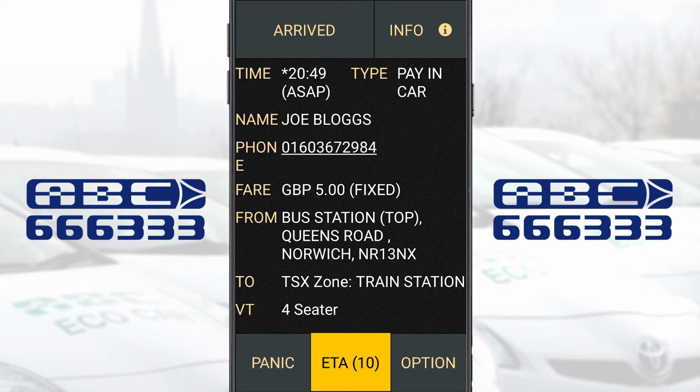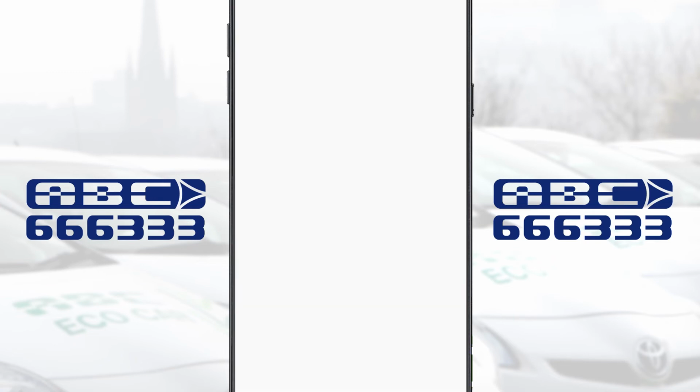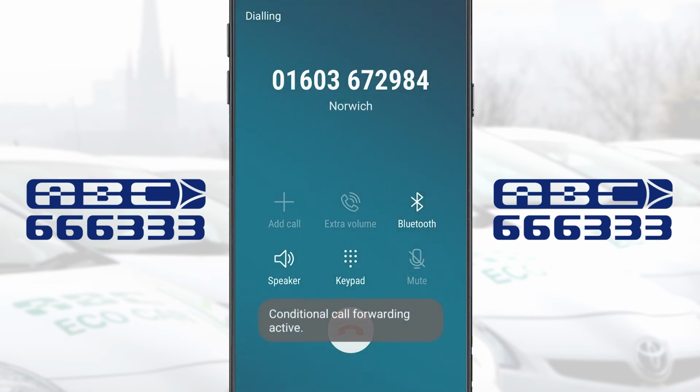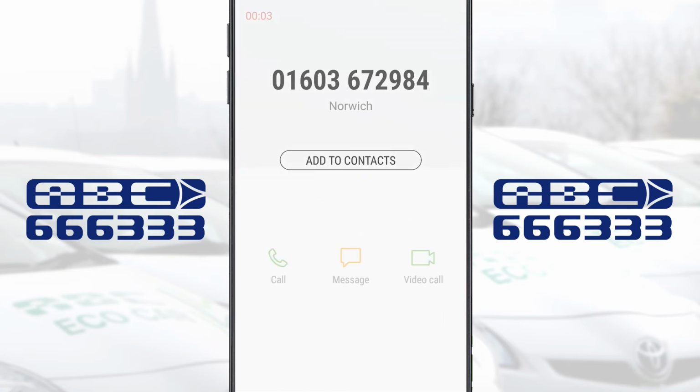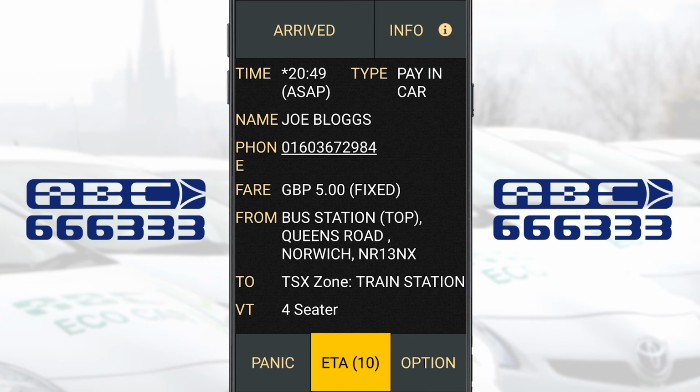Should you wish to contact your customer at any point, this can be done by tapping on the number. This will take you through to the phone section of the device where you will be able to speak with the customer. Pressing the PDA's back button will return you to the job details once you have finished. Then we have the fare, which here we can see is £5 and fixed. Finally, we have the pickup address, destination and the vehicle type, which in this case is a 4-seater.